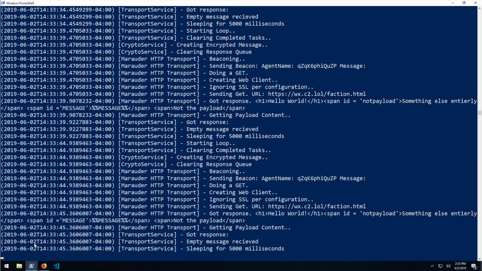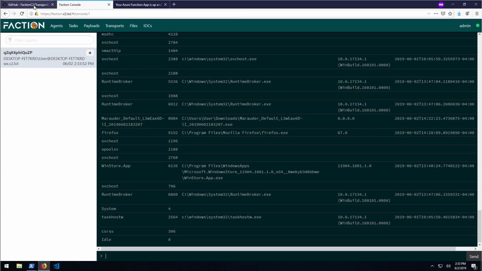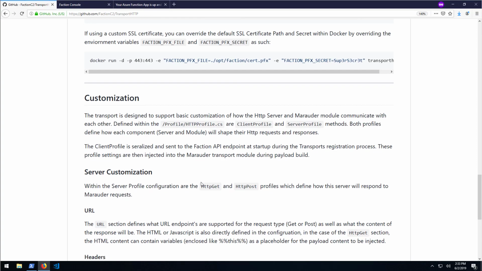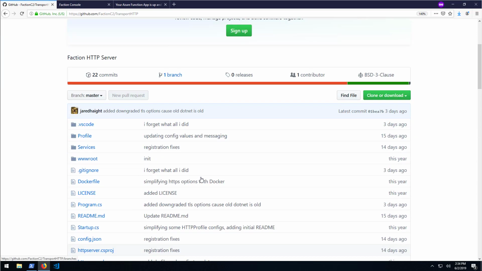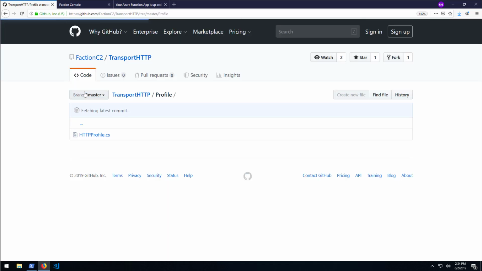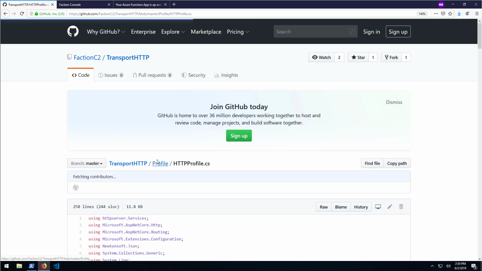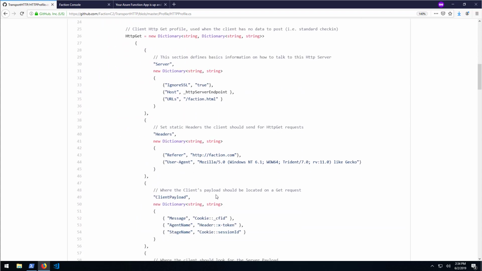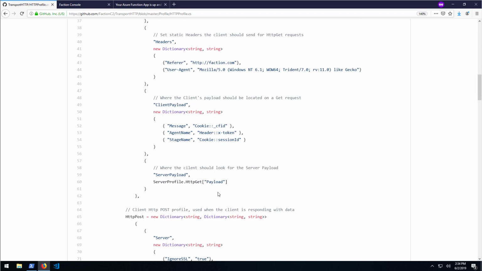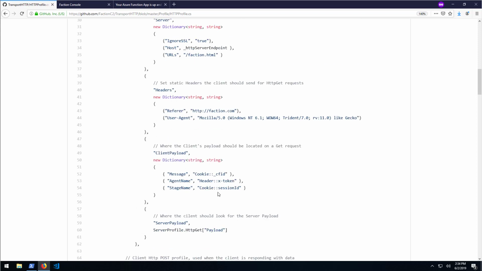I'm going to do a video a little bit later about how to customize this HTTP profile. But if you want to get a head start in the meantime, we do talk about customization here. The file you're going to be interested in is under profiles and then HttpProfile.cs. This is the file you would be customizing to create your own transport, your own tricks and whatever.